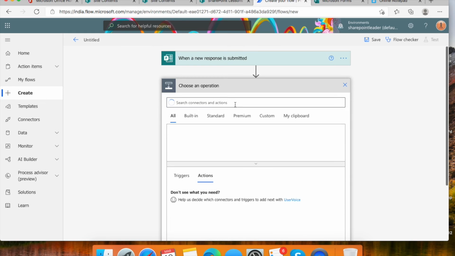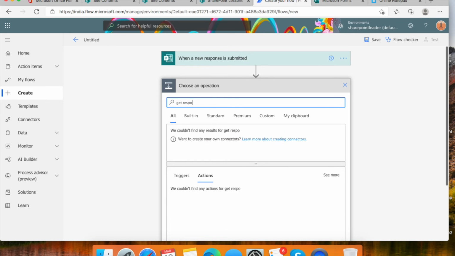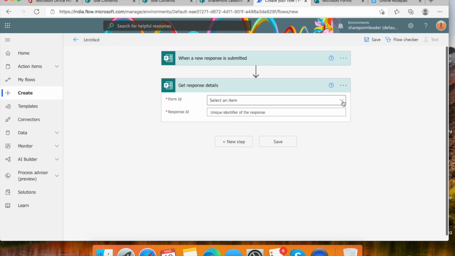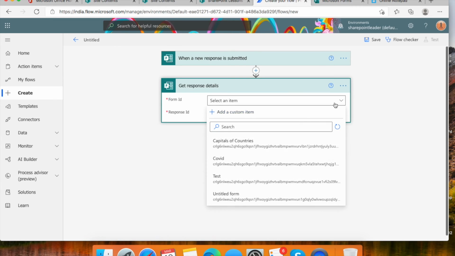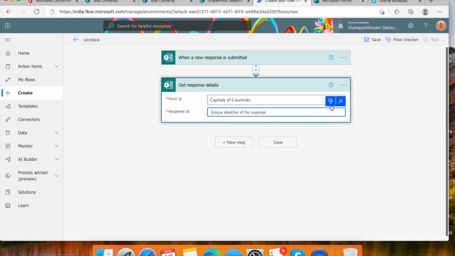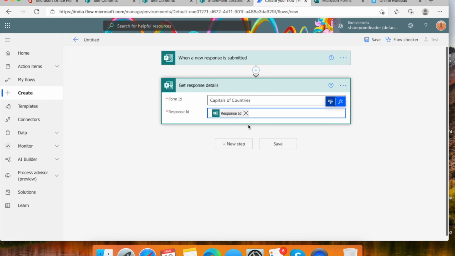So now click new step and get the responses. If you click get response details, these response details are from Microsoft Forms. Select it, and again give the form ID as capitals of countries here, and for the response ID click add dynamic value, and you can see the response ID here. When a new response is submitted, that response ID we need, right? So click the response ID.